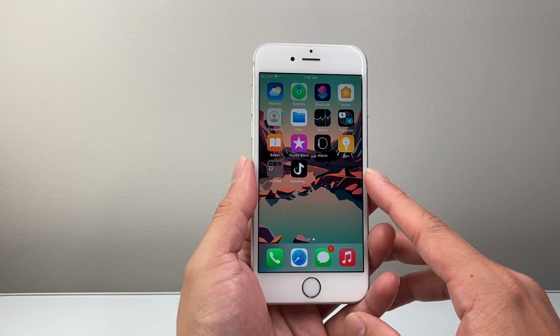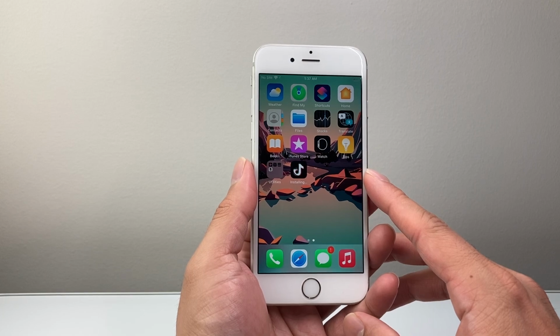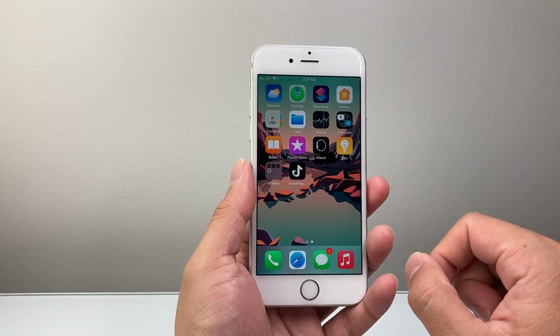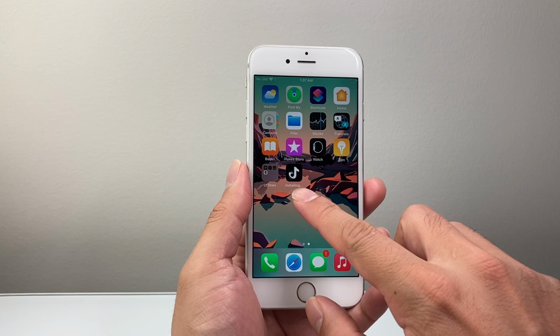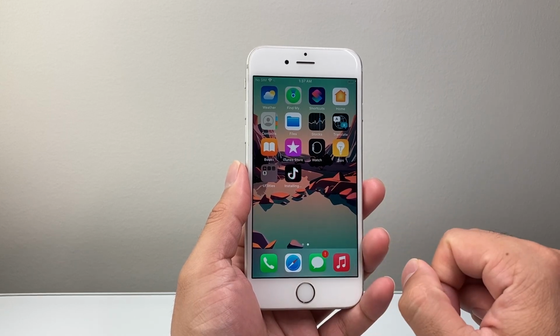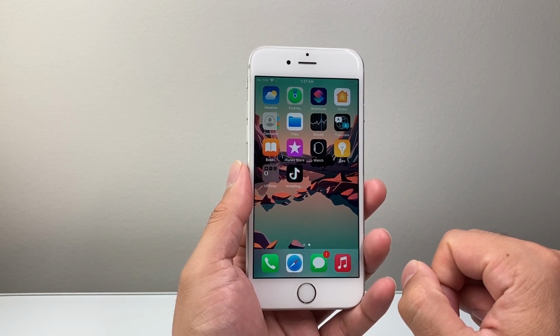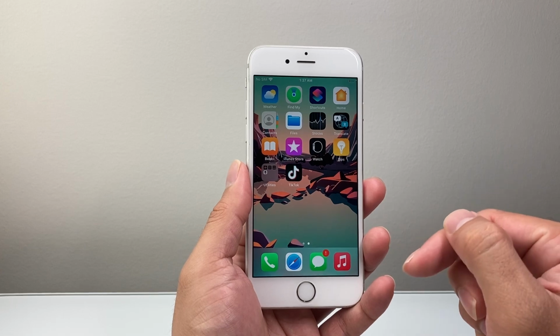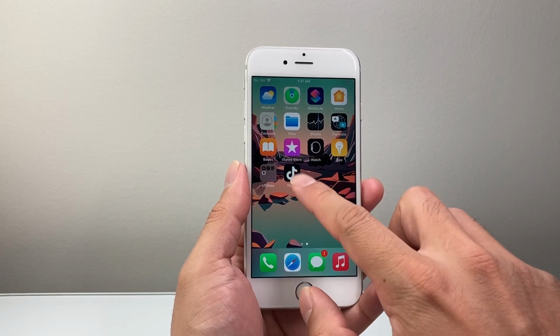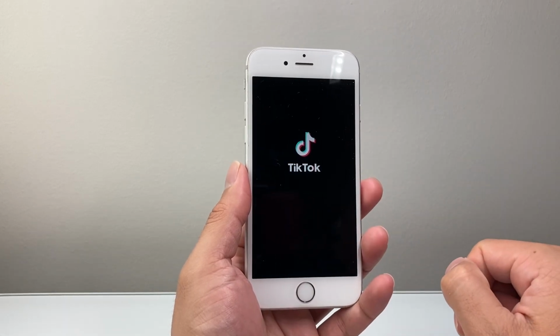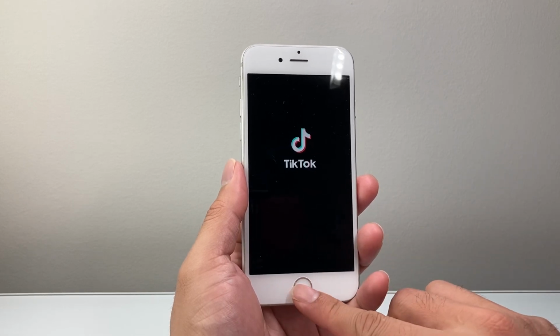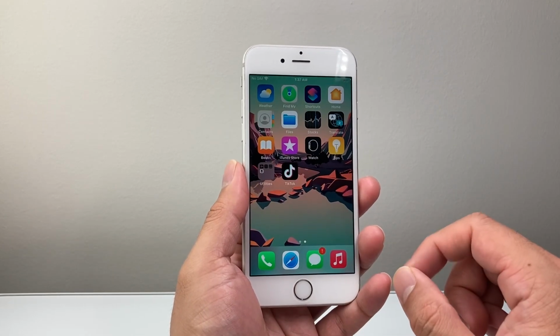It should generally take 30 seconds to a minute to download and install. So we're going to wait for it to install here. And once it is ungrayed out, that means it has successfully downloaded and installed. So as you can see here, it's good to go and I can see it ready to go. So that's how you download and install apps on your iPhone 6s.